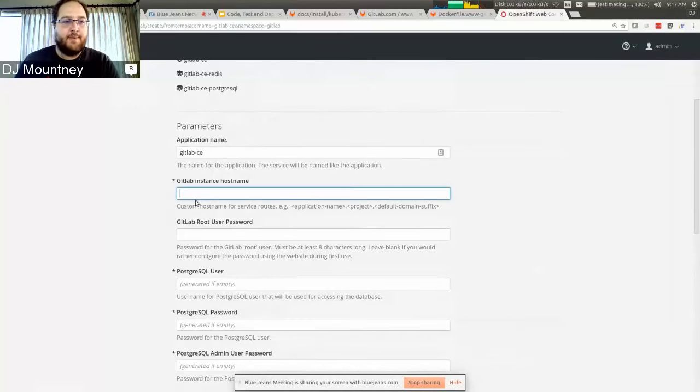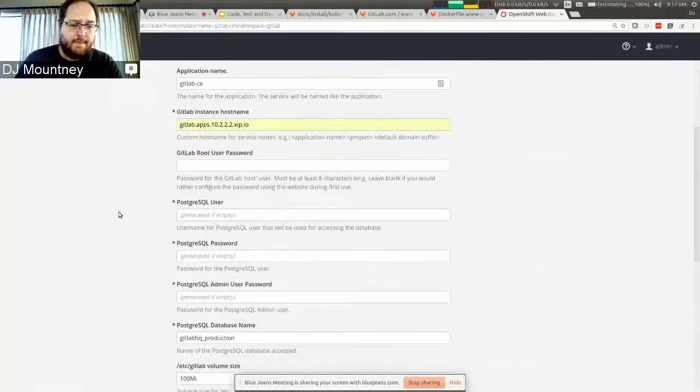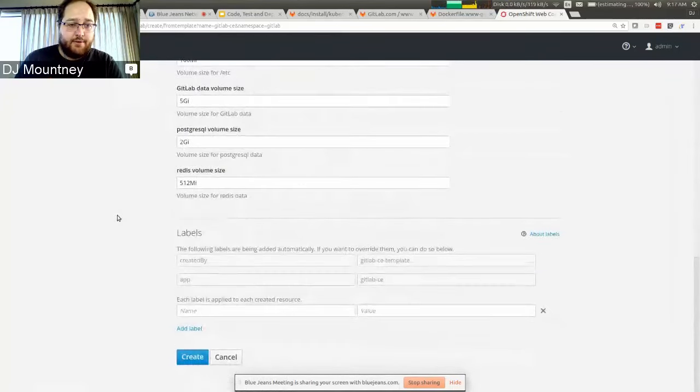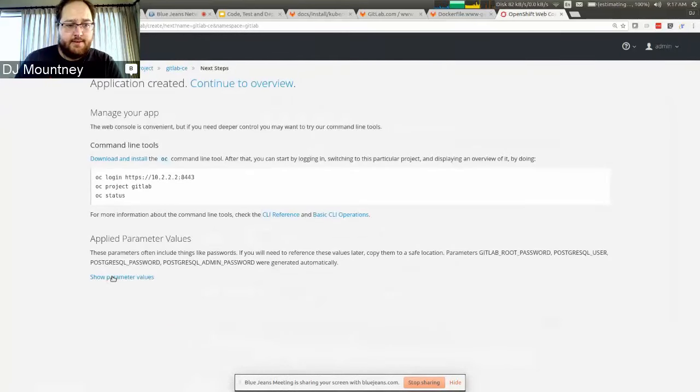We're going to have to put in a host name. Because I'm using the all-in-one VM, I'm going to use the public DNS service for IPs and use this one. I can just ignore the rest for now and hit create. And we'll continue to overview.